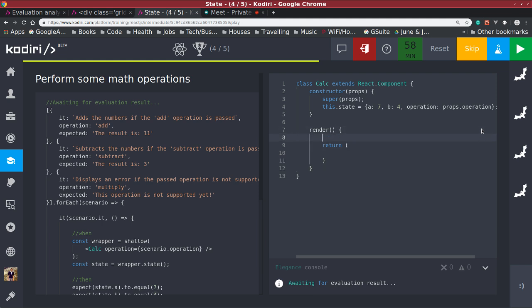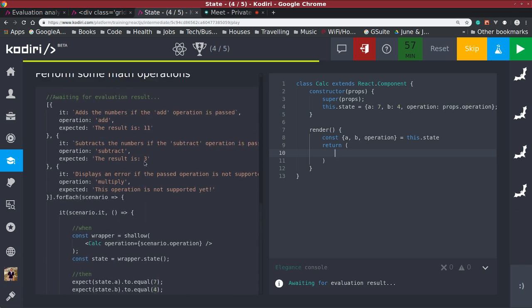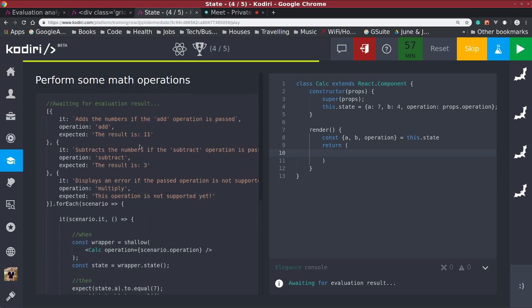And I'm going to use Aeneas's way of renaming our variables, so we can just refer to them as A, B, and operation, right? This.state. Okie doke. And then, conditionally, we need to do some sort of calculation.